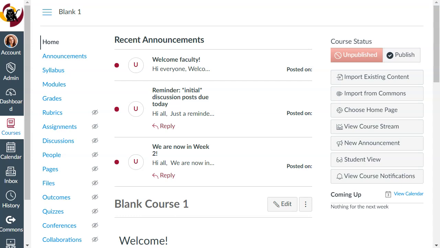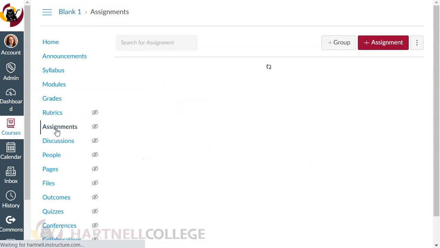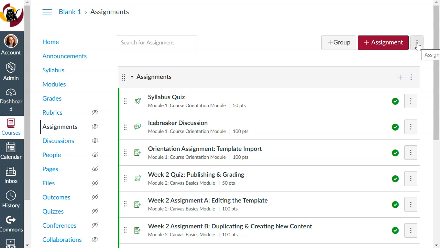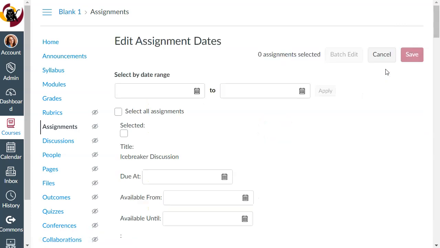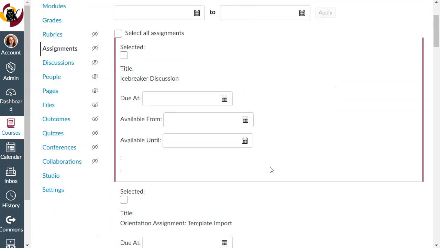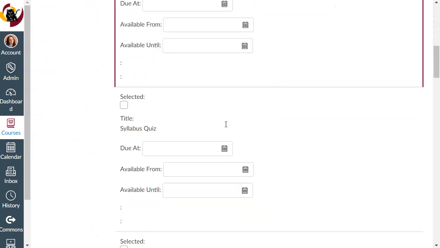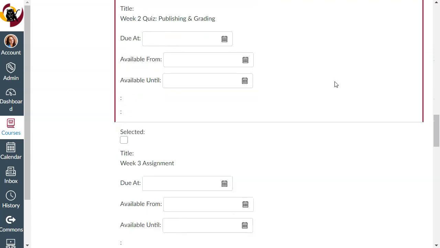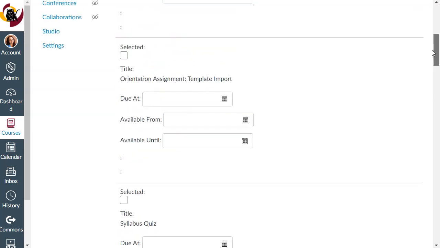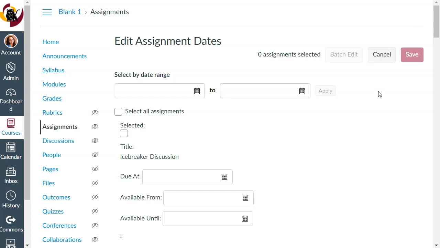So here's the shortcut I was telling you about a minute ago to adjust all of your due dates. If you click on assignments and then click on the three dots in the upper right, you'll be able to edit the assignment dates. This gives you a batch process where you can select all of the assignments and change the due dates, or you can go one by one. So like right here is my first assignment, here's a quiz, and again, it just allows you to go in very quickly, enter in your due date, and your available from and until dates. It just makes it a little bit easier to enter all of your dates at once. And then click save when you're done. All of those dates will be updated for you without having to go into every single assignment.